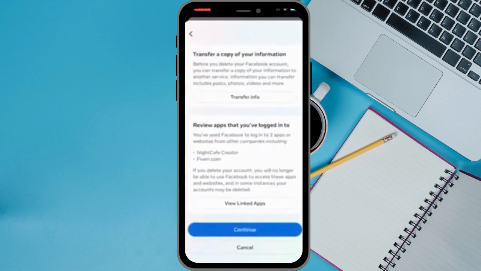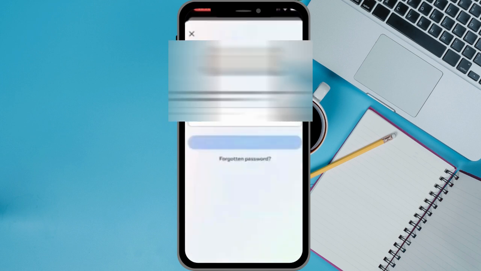You will be prompted to enter your password for security purposes. Once you've entered your password, you can proceed to confirm the deletion. And that's how you can delete your Facebook account.